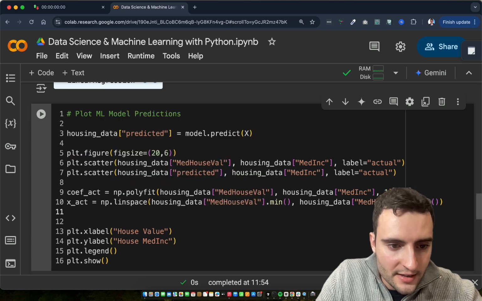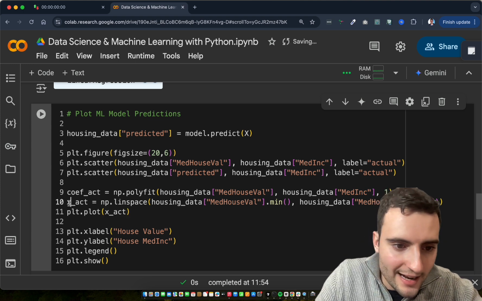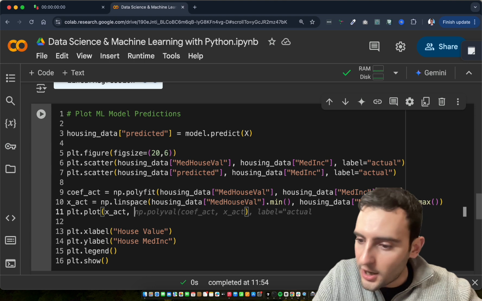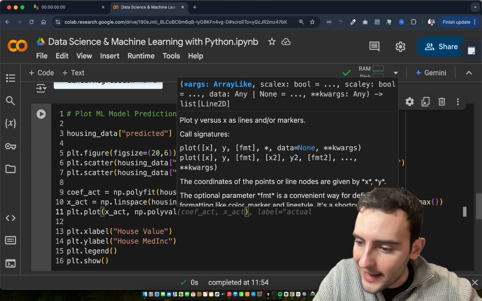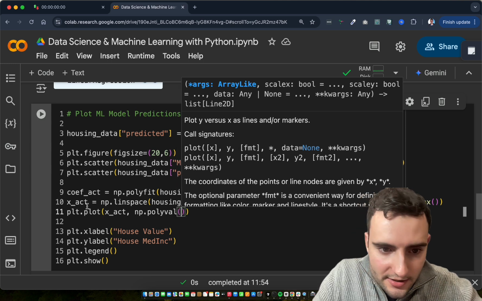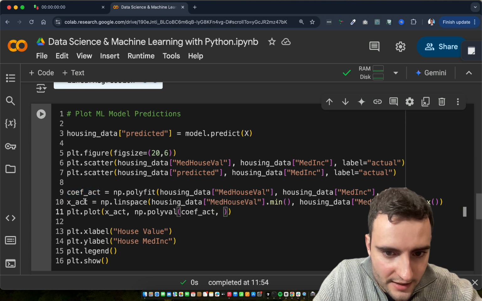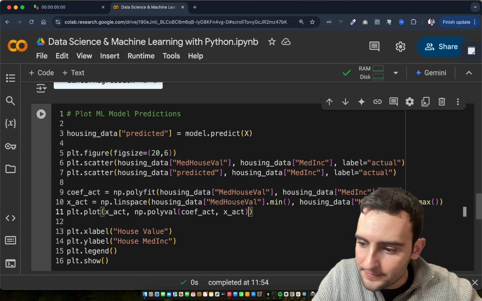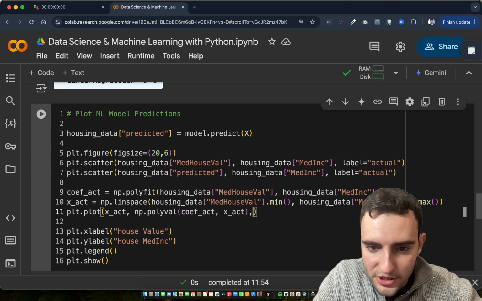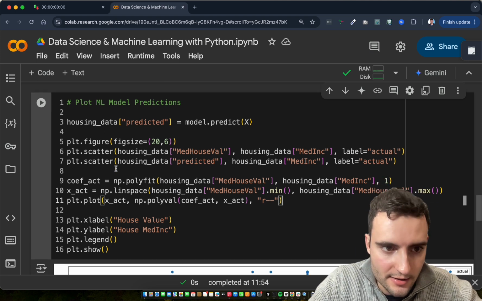So lastly here, I do plt.plot. I then do x_act, which is this piece. I do comma, and I do np.polyval, and then I insert the coef_act, so the actual coefficient here. I do comma and x_act here, and then that is pretty much it, but I just do comma and I do quotes r-- or dash dash, and this is going to be the line.